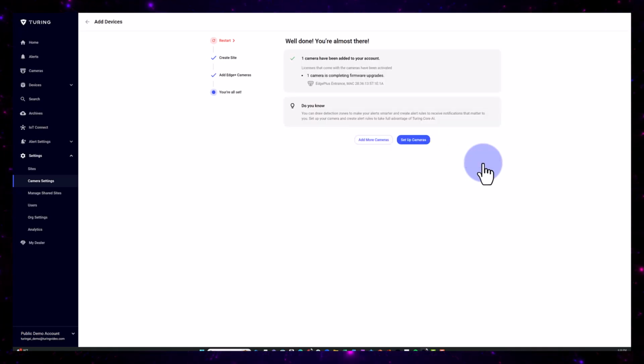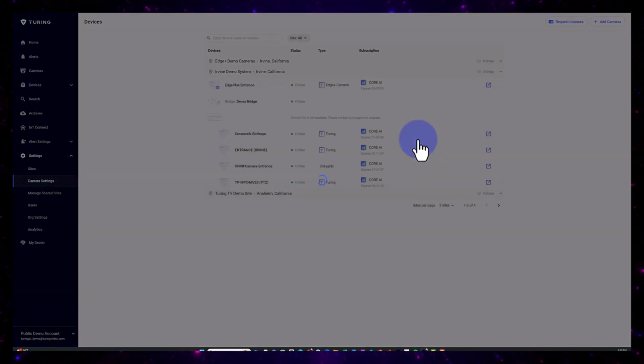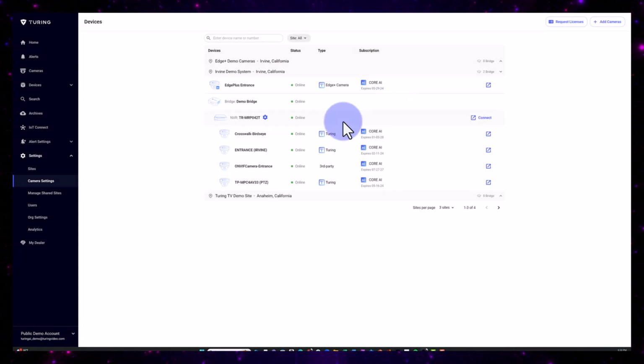So at this point, we're ready. We can click on set up more cameras, and it's going to take us back to our device page, our camera settings page, so that we can see this newly added camera and give us the opportunity to do some configuration. So the next part in this process is using the batch add option.